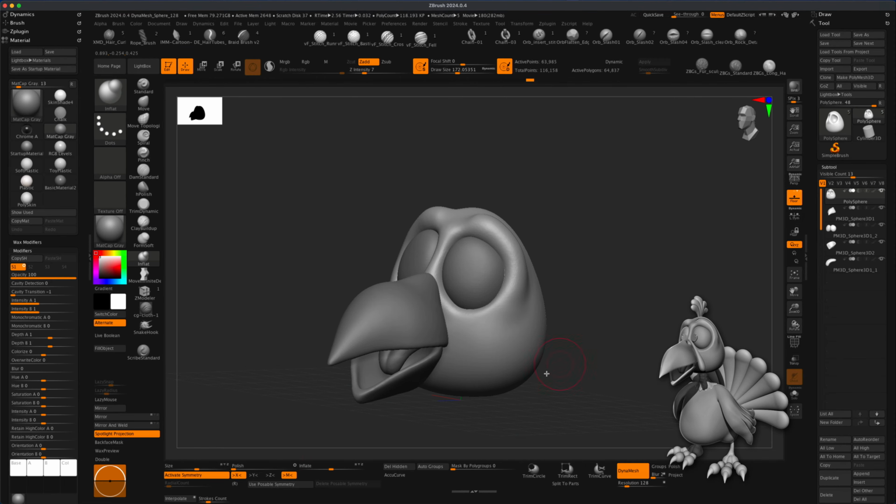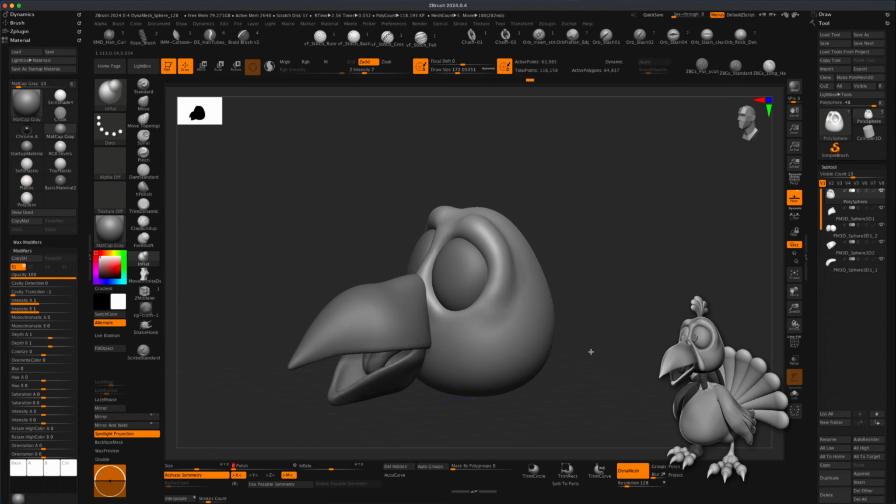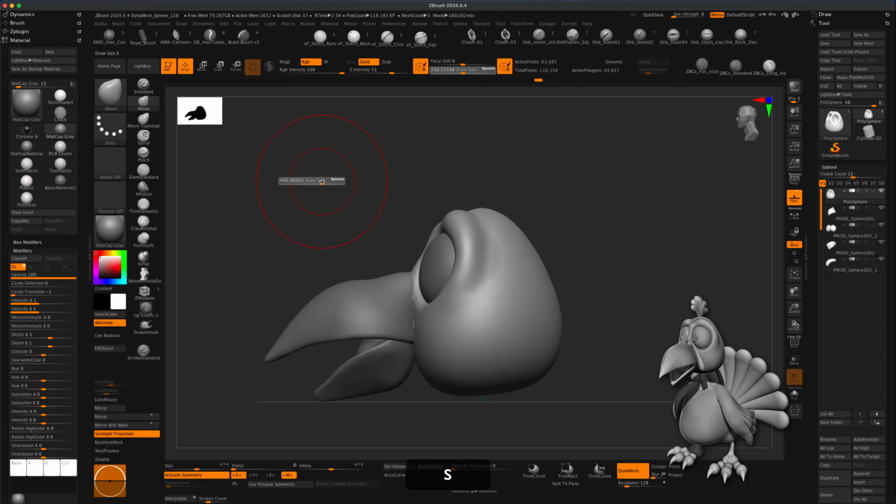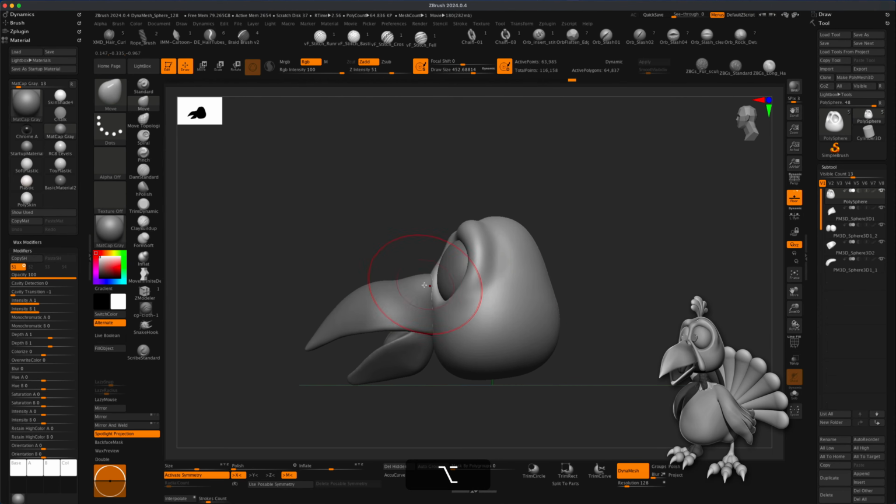Let's do Control and drag to Dynamesh. We'll do Polish, and if you go on the side view, you can just keep adjusting all of this, and just have fun and make sure that you like your bird.